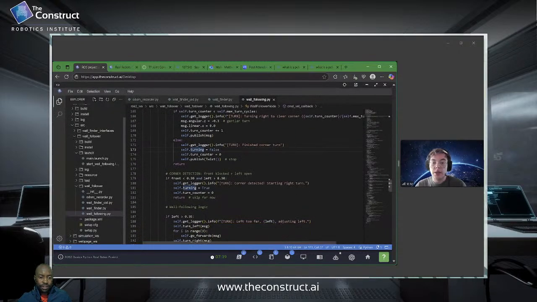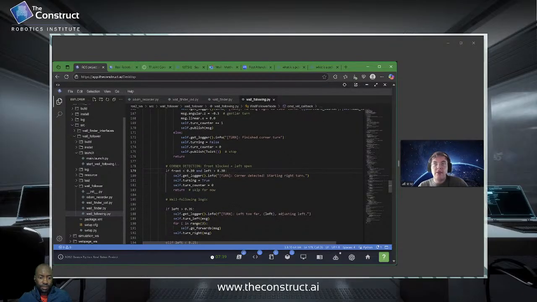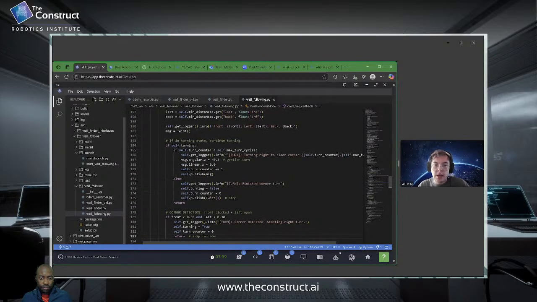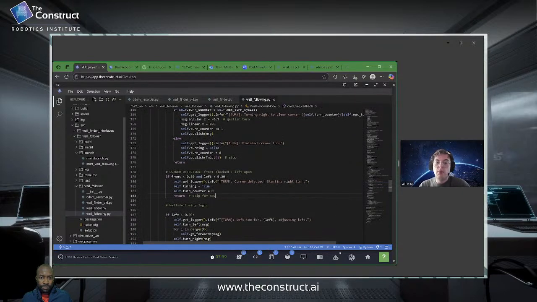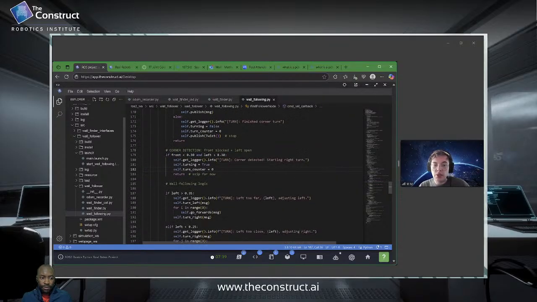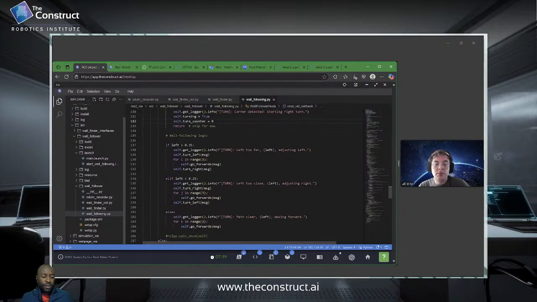Getting into, here's the very basic corner detection. If front is less than this threshold and left is greater than this threshold, I needed a way to differentiate needing to make a 90-degree turn from just, oh, move slightly right. Right. So that's why the front criteria was added. This just sets turning to true and turn counter to 0. And then on the next time through, it'll just hit this block of logic, do the turning, and then return. And then now that it's turned, this won't evaluate to true anymore, meaning it'll just keep going back down. All right.